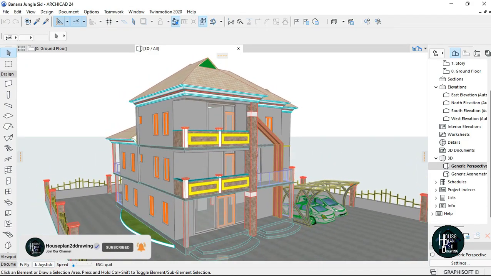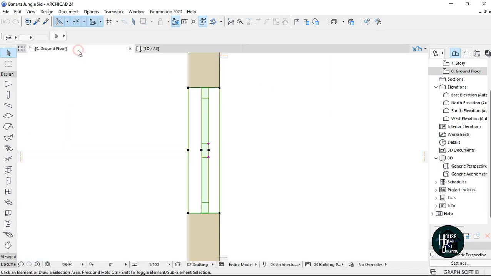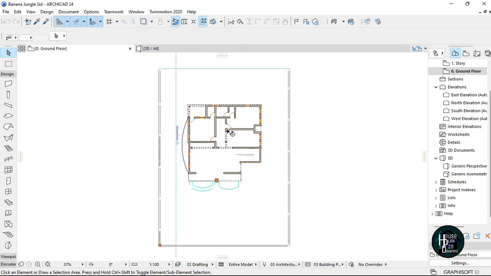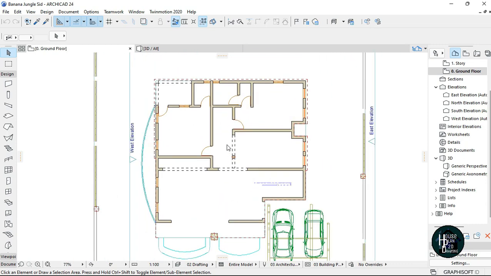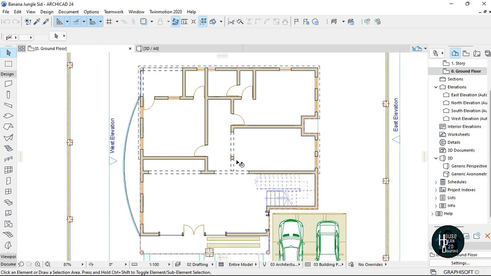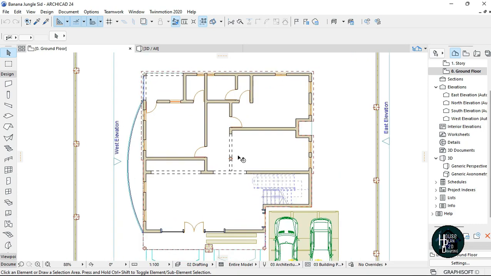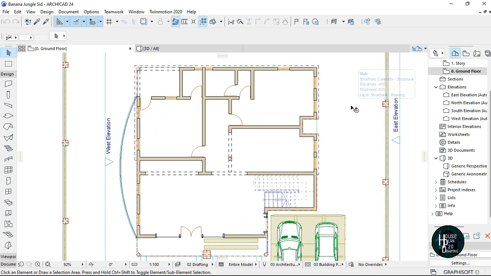Today I'm going to be teaching you guys how to draw a floor plan in Archicad using Archicad tools. I'm going to teach you how to draw a floor plan like this in Archicad, as you can see, which is very easy and very fast. So without any further ado, let's get right into the business.